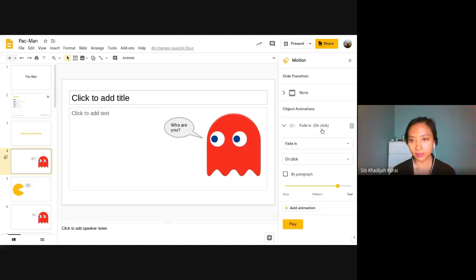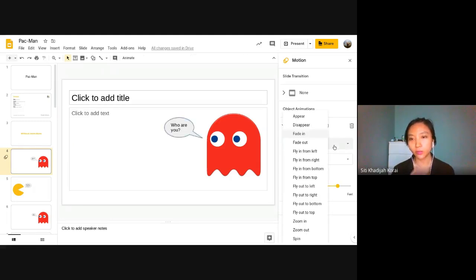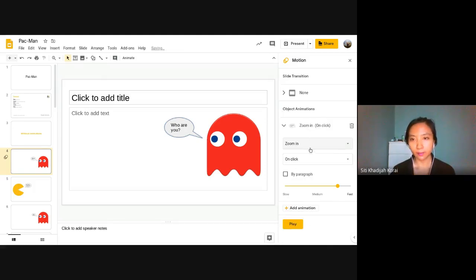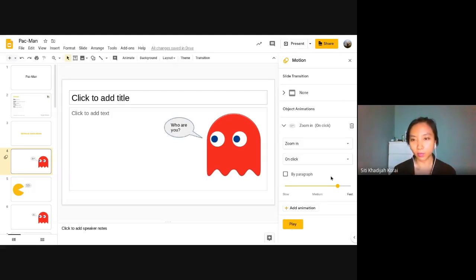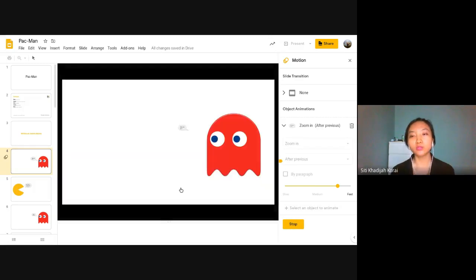Okay, here you can choose what kind of animation you want to take place. So let's just zoom in. If I choose on click, that means I need to click, and only then will the animation take place. If I don't want that, I just choose after previous, because I want it to run automatically. That's why I choose after previous.